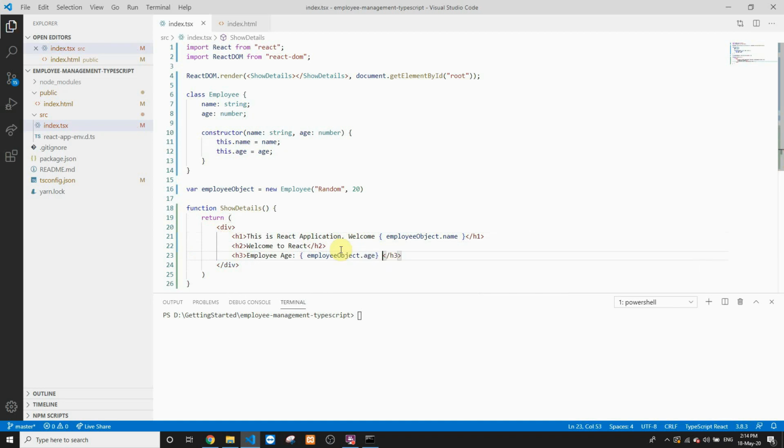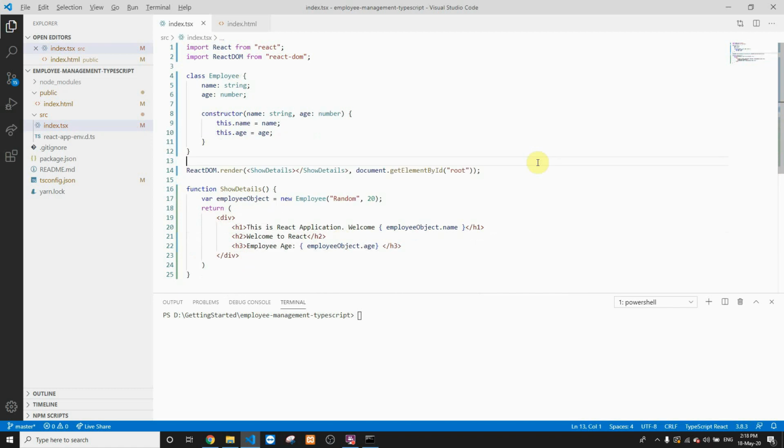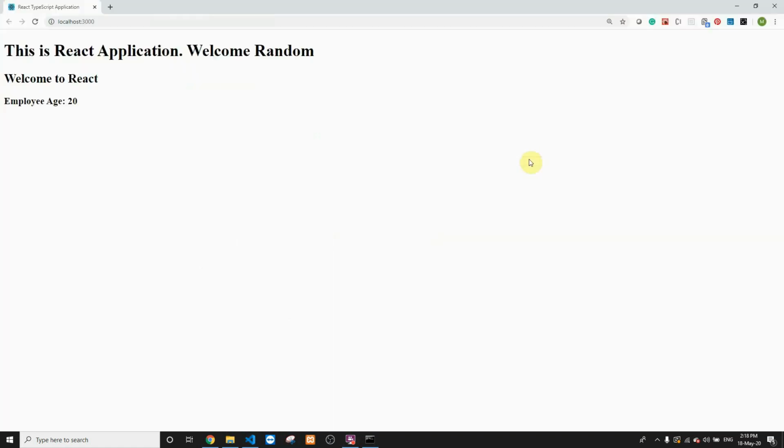So this way we created a class Employee, created an object out of it, added some data to this object, and now we want to render all these object properties inside a JSX. So going back to the browser, we can see the application up and running. This particular application is displaying the user name as well as the user age. So let's get back to the code.